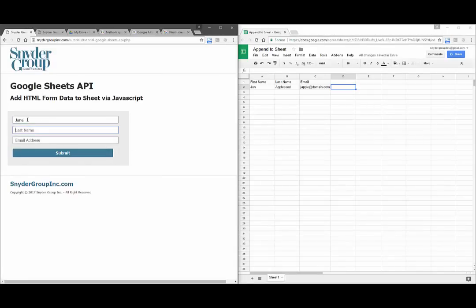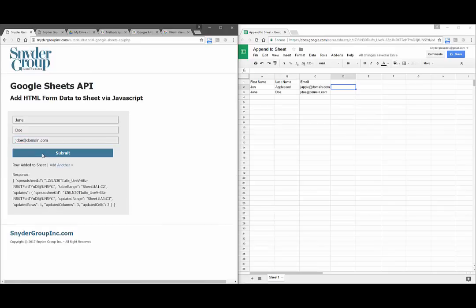So let's go ahead and test our application. We'll view the form and sheet side by side to see our data flow right into the sheet. So here we go, a moment of truth. And it works.